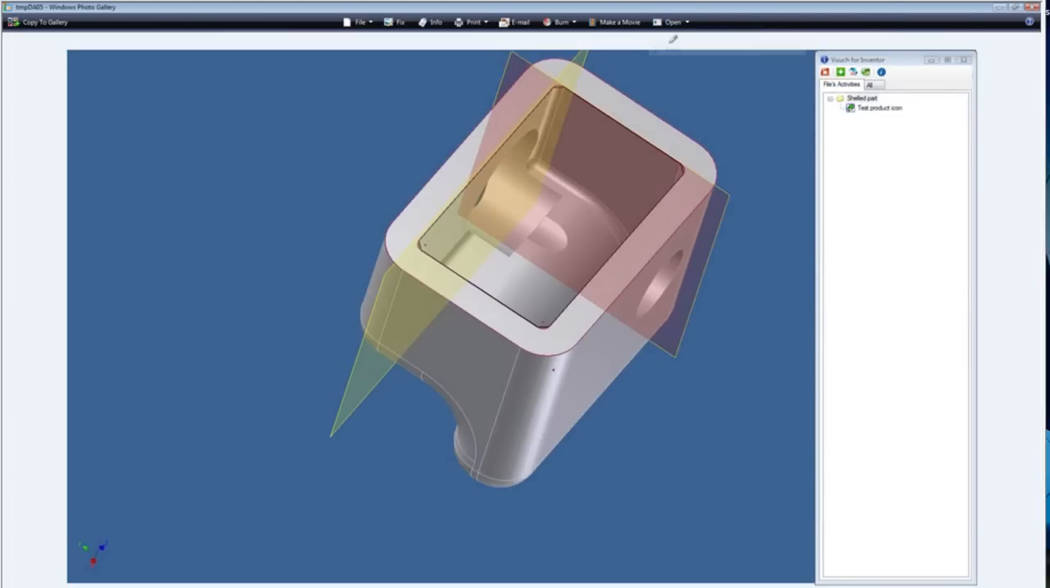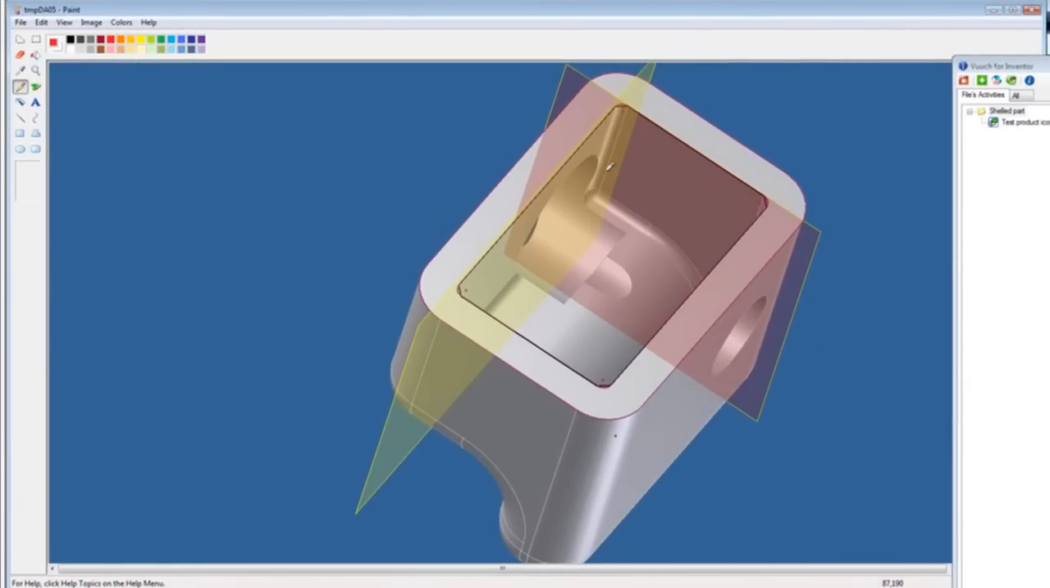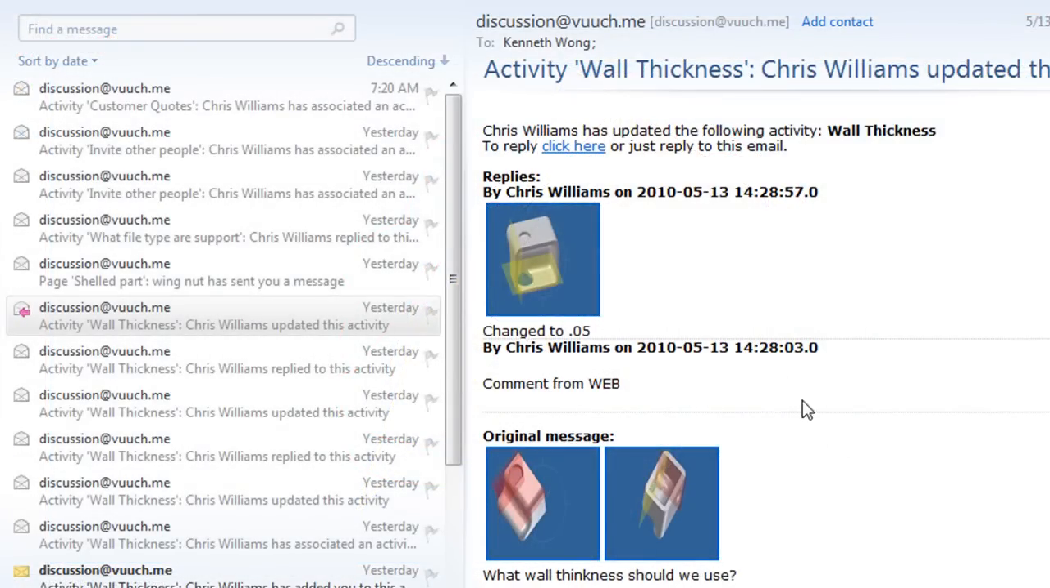So if you need to mock this picture up, Vuuch will let you open up the screenshot of the model in whatever graphics application you have in your machine. This happens to be the Paint program that comes with Windows. Your collaborator would respond to your query by email, or respond by logging into Vuuch site, where the dedicated homepage for this part is located.